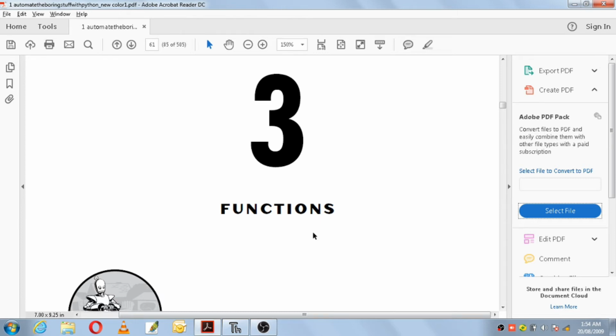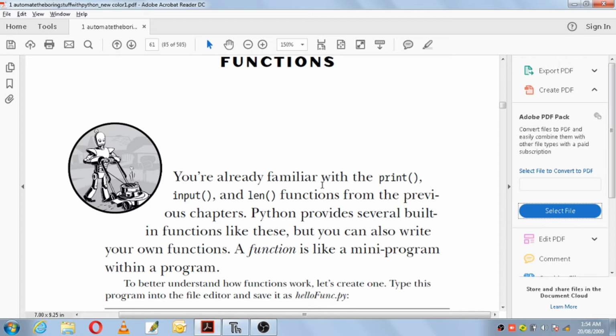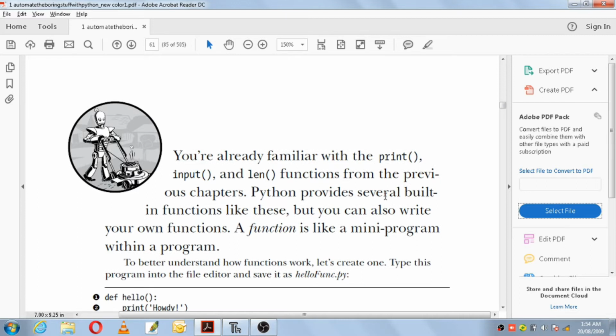The next chapter we are discussing is about functions. You are already familiar with the print function, input function and the len function from the previous chapters. Python provides several built-in functions like this, but you can also write your own functions. A function is like a mini program within a program.